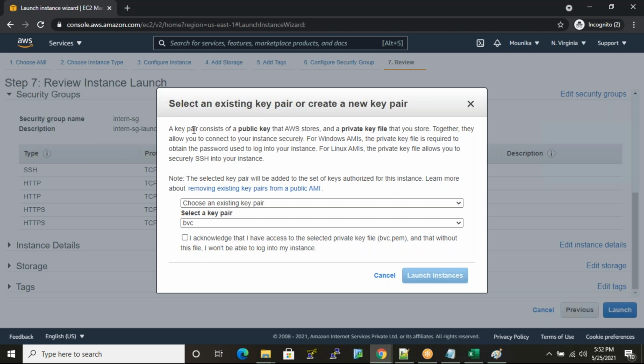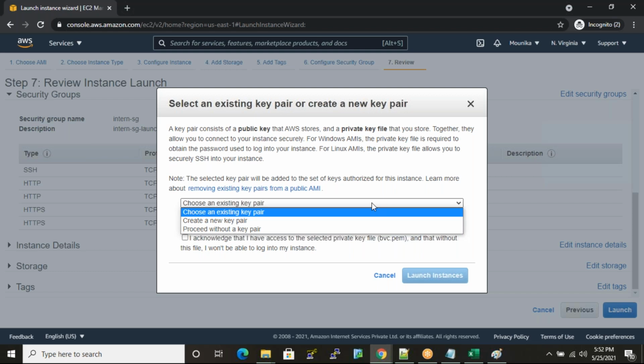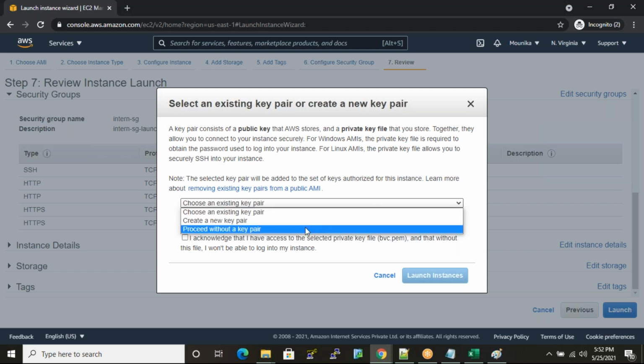Okay, so without this key you can't access your AWS instances like EC2 instances. That is very, very important. So key is very important. In this field we have 3 options. The first option is choose an existing key pair. The second option is create a new key pair. And the third option is proceed without a key pair. Now I don't have any key pair. For the third option, first I will discuss proceed without a key pair.